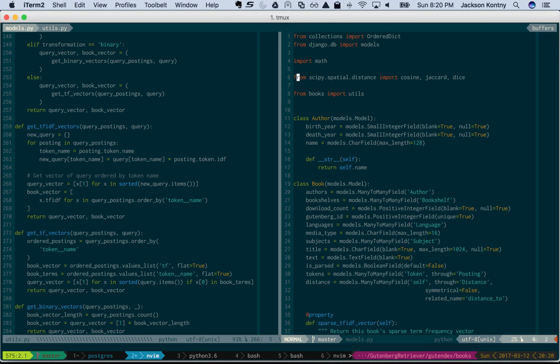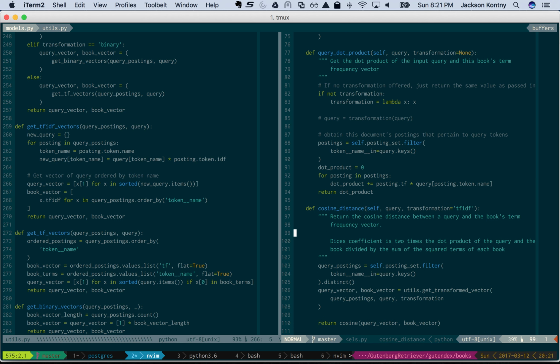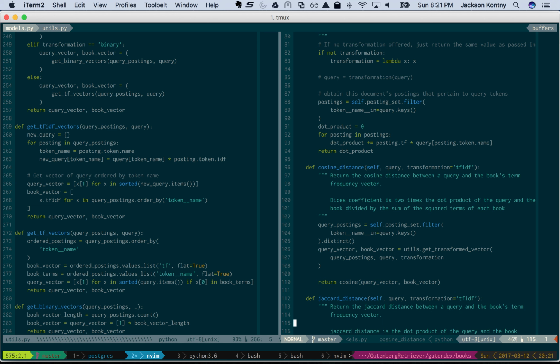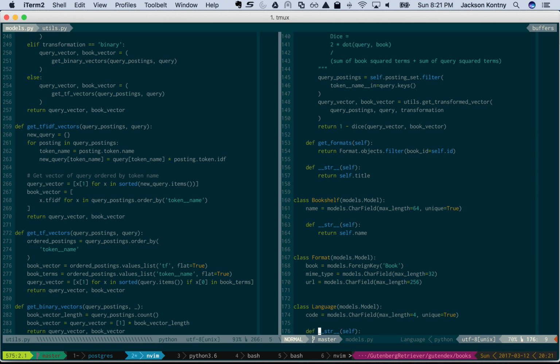We actually implemented our own as well. If you want to look at utils, you can look at our own implementation. That's where these magnitude and sum of squares and dot product helper methods are all for, because we initially did just implement cosine distance ourselves, but then we decided to use a third-party library because it was much faster. But yeah, that's cosine, Jaccard, and dice.